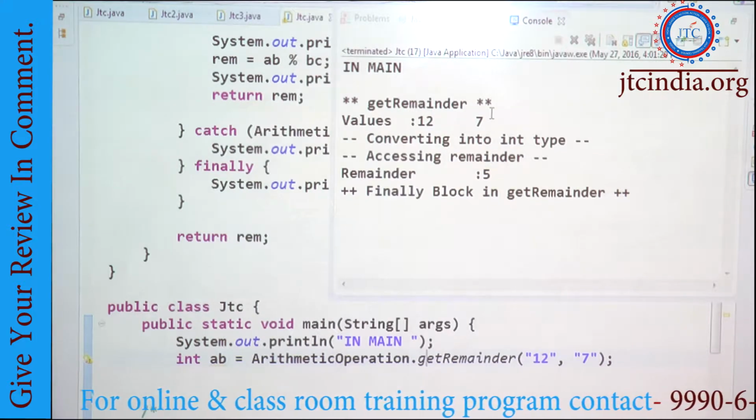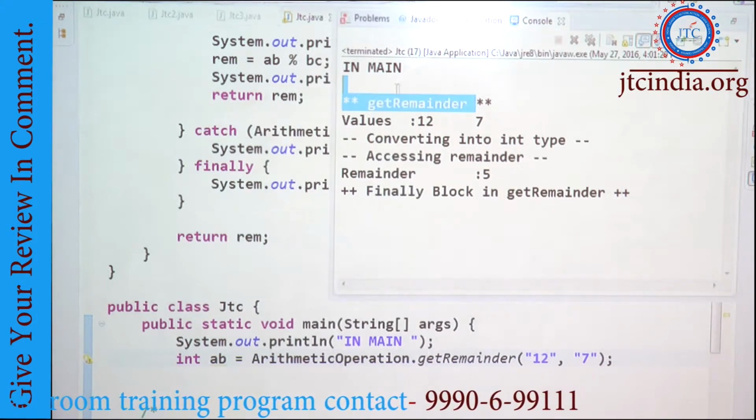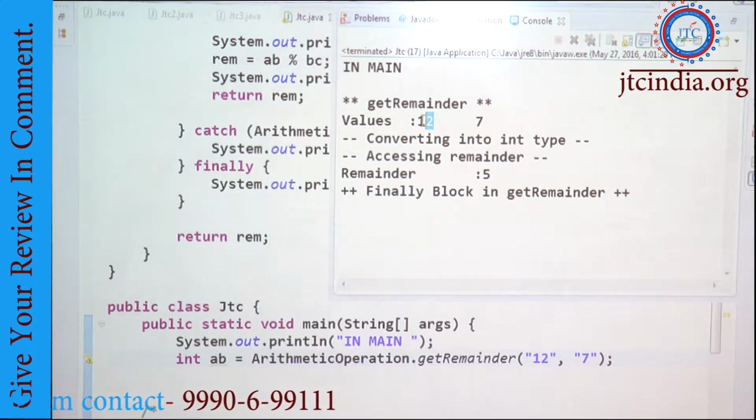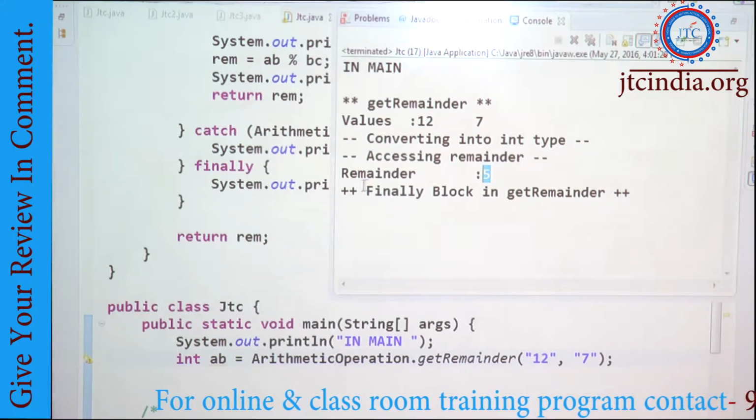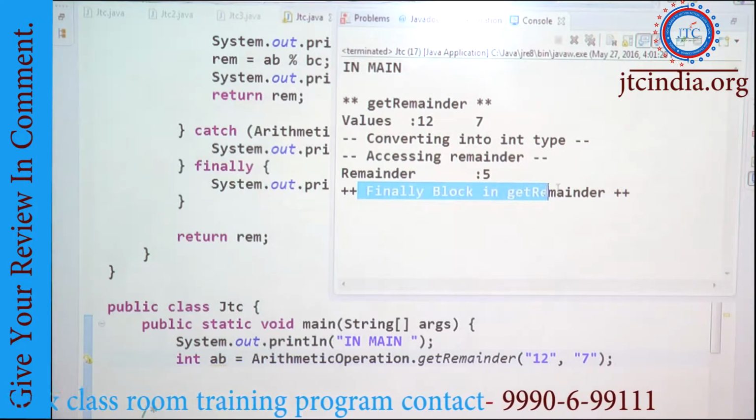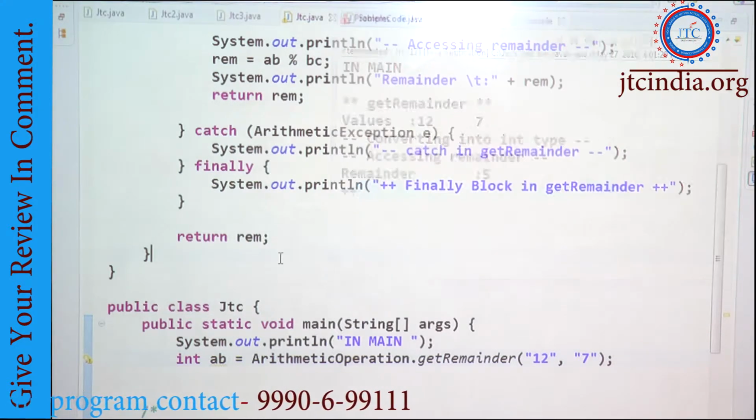See, initially there I am printing in getRemainder. What value am I printing? 12 and 7, converting into the int type. After that, the remainder we are accessing now, that is 5, and see, here the finally block is also being processed at last. Fine.